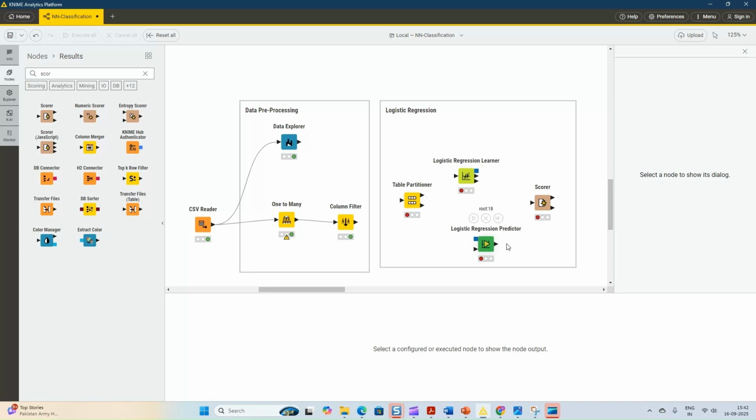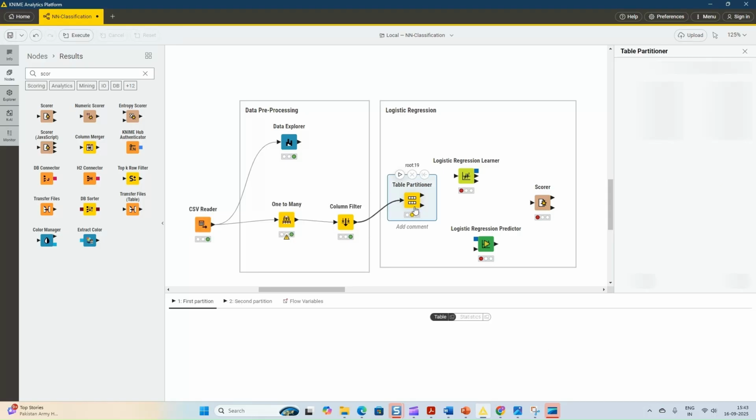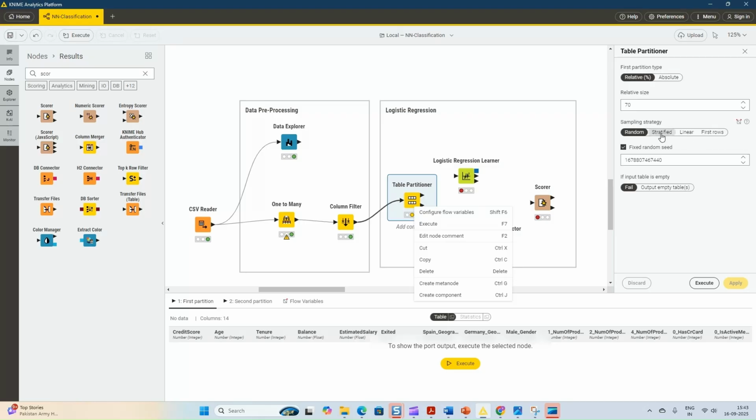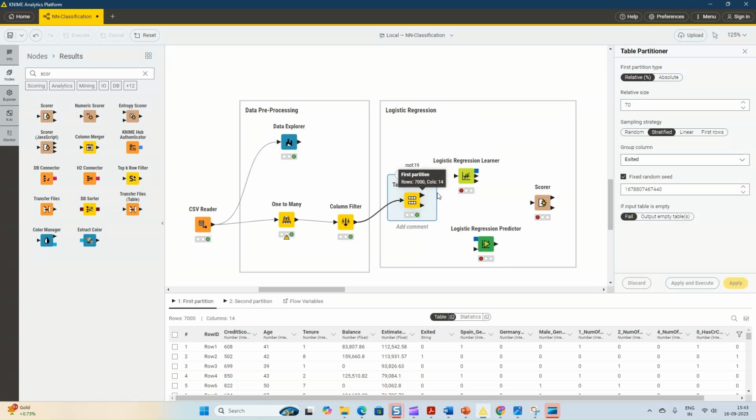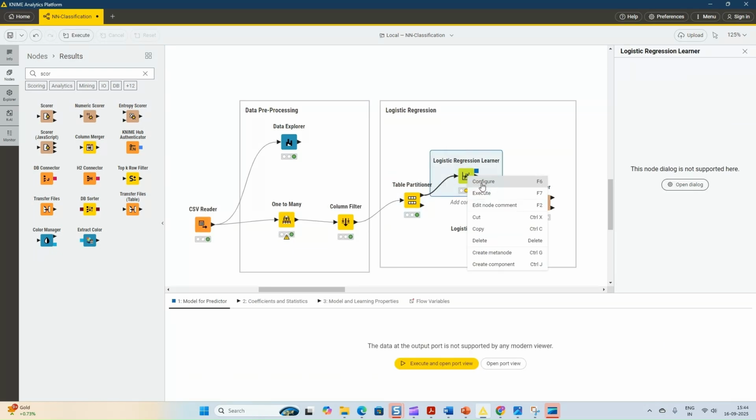Once the prediction is done, to evaluate the performance we will use the scorer, and we will actually see the confusion matrix and the evaluation parameters like recall, precision, F1 score, and accuracy with the help of the scorer. So let's quickly do this. Let's connect the table partitioner and configure. This time we will use stratified sampling. Okay, we have passed this on to the logistic regression learner for the model to learn.